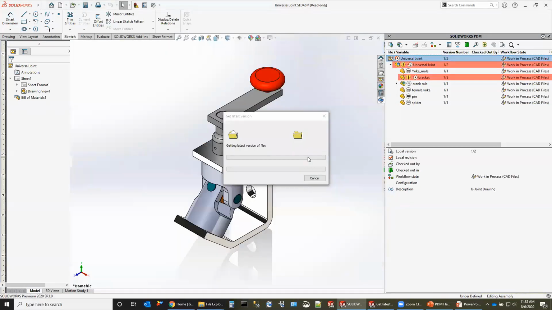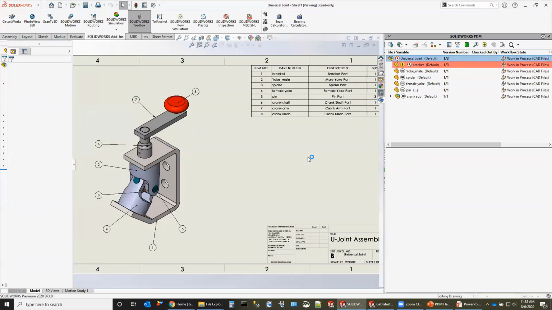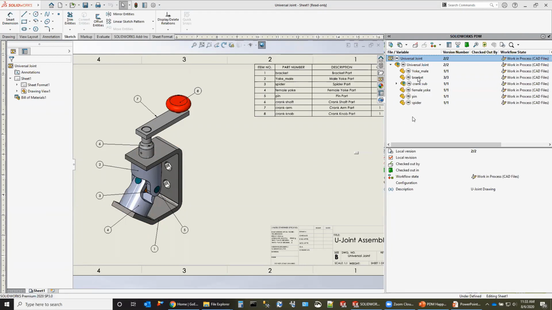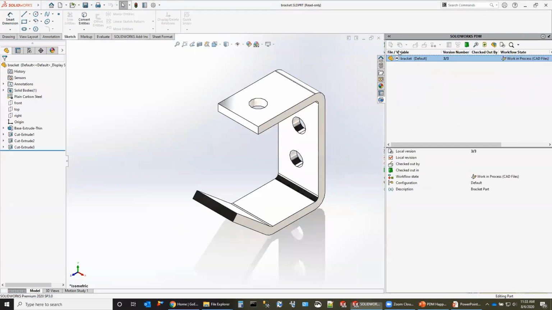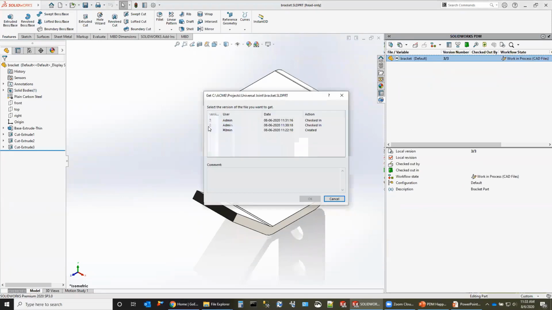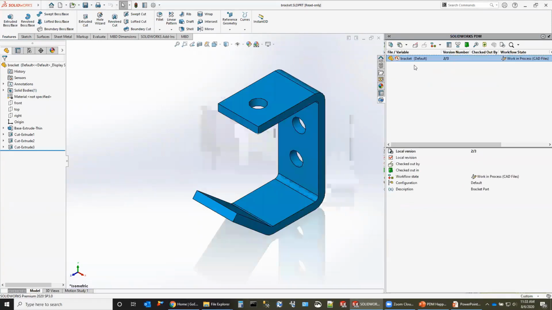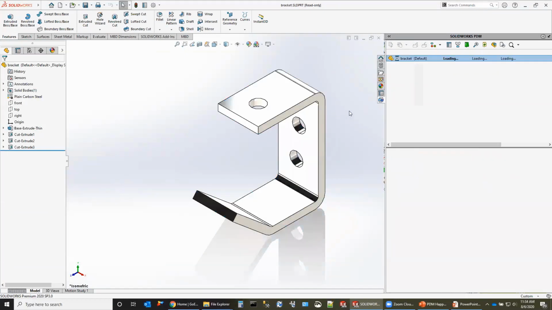So again, this is a small assembly. Obviously, if you're pulling a new version of a very large assembly, there's a little bit of reload time. With the bracket part, very quickly, that's a very small part. So just cycling through the different versions here, if I go to version 2, it goes pretty quick. It reloads that. But you get all that history, and that's really what versioning is. So let's go back to the latest of this file, and there we are.